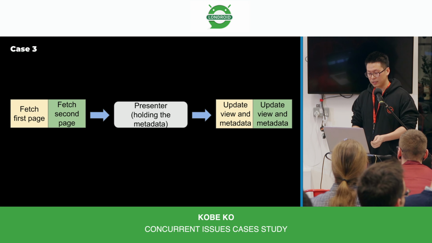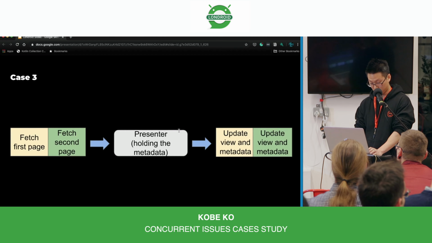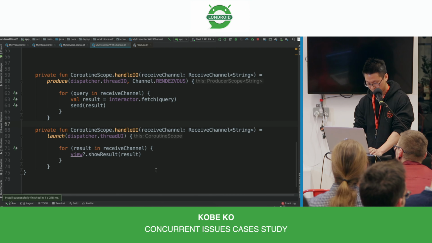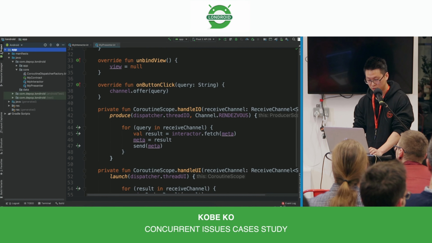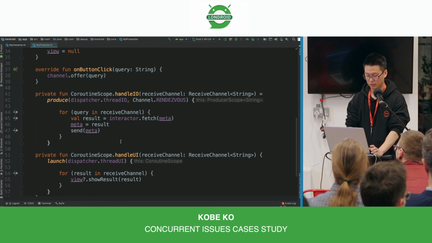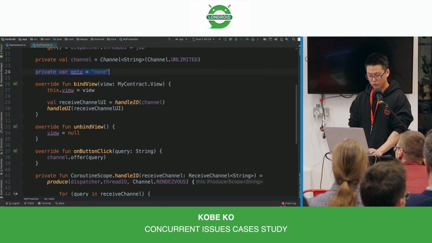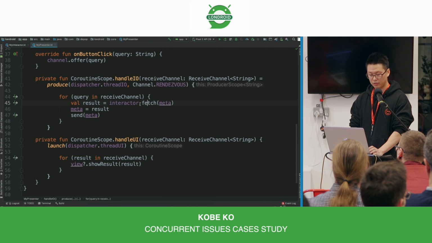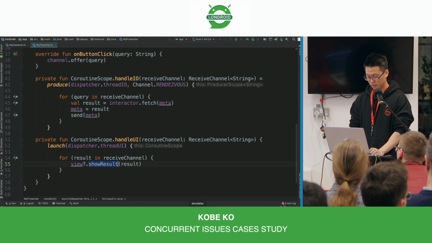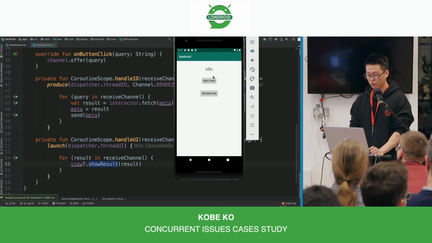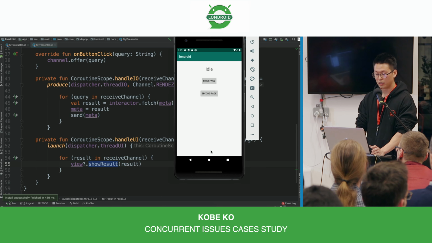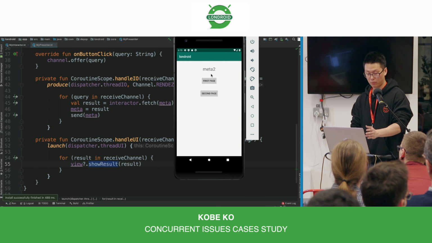So for this, let's see an example here as well. Right now we just use the pipeline as in the previous example. But the difference is that right now you have a metadata here. So when you get the result, I update the metadata, and then I send it to the view. First of all, if you have the first page, then the second page, it's guaranteed your metadata will update in order.